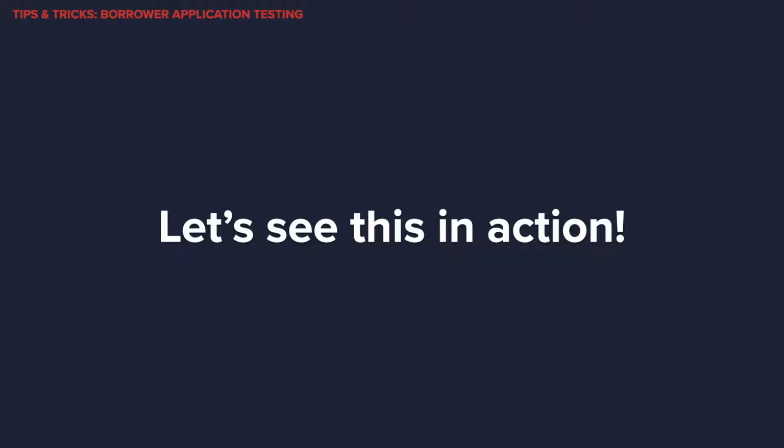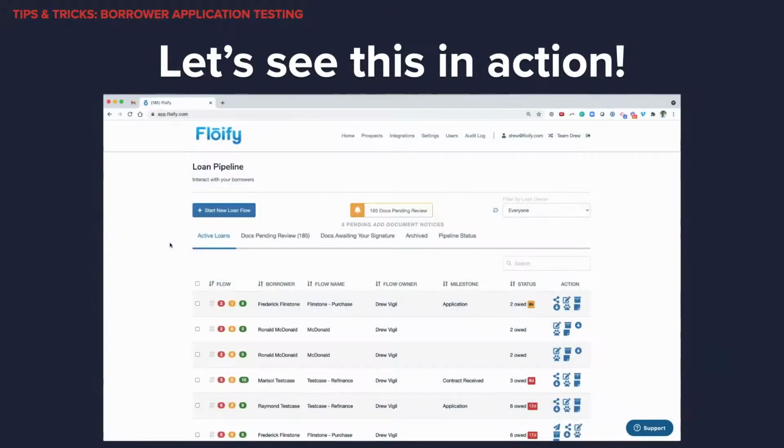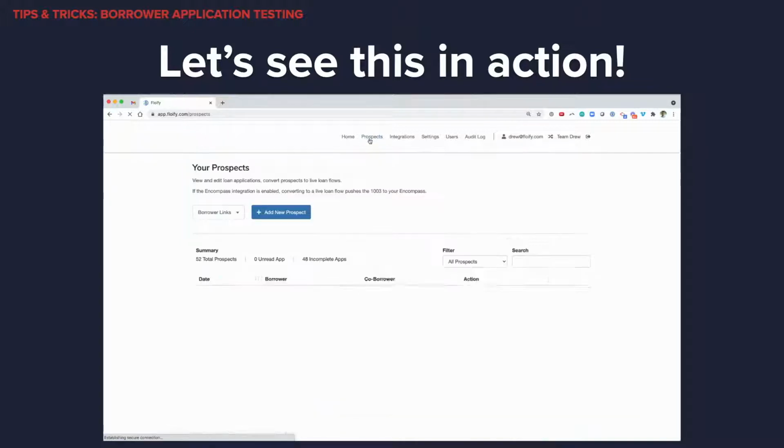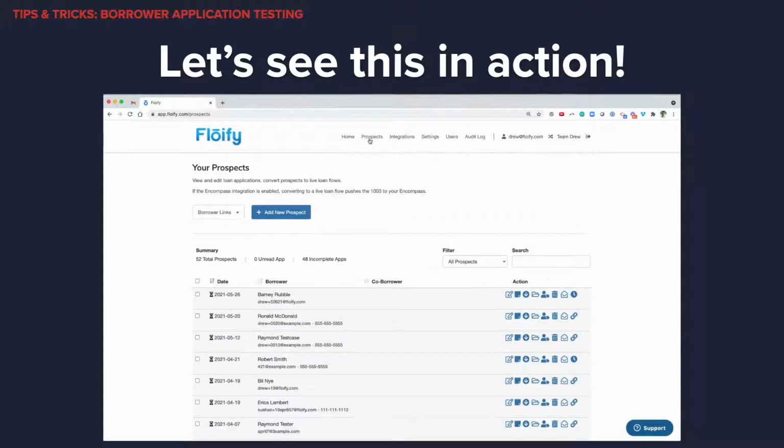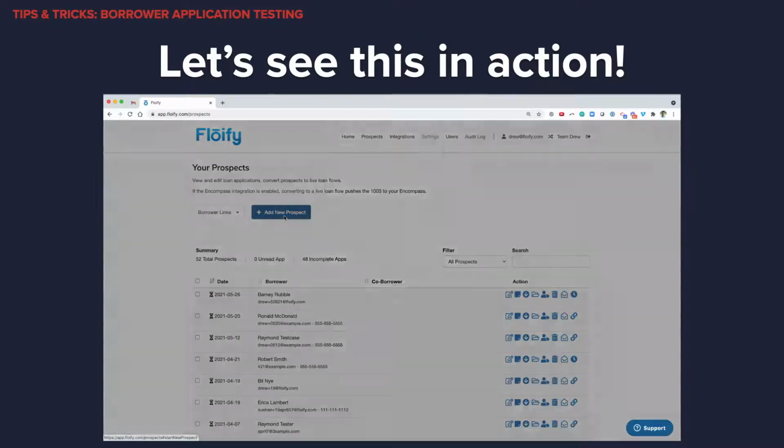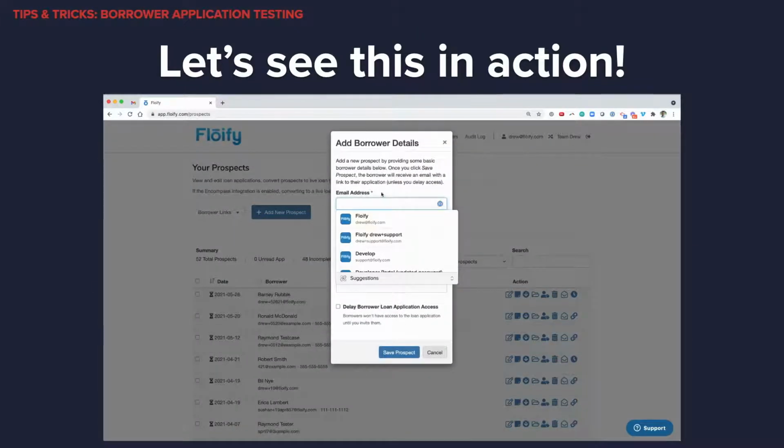Okay, so let's see this in action. The first thing I do is log into my Floify account, which you can see here. Now, what I want to do is go up to prospects, and there's one of two ways that you can start this loan application. I can either add a new prospect here. I can plug in my borrower's email address.